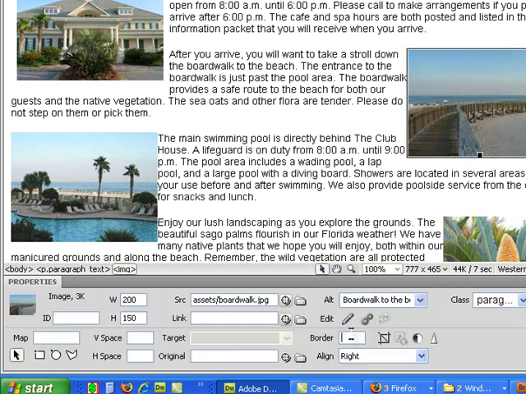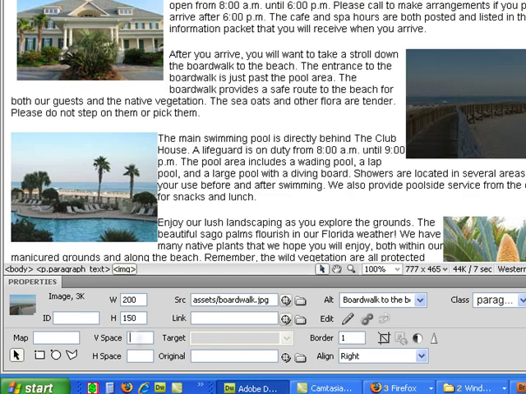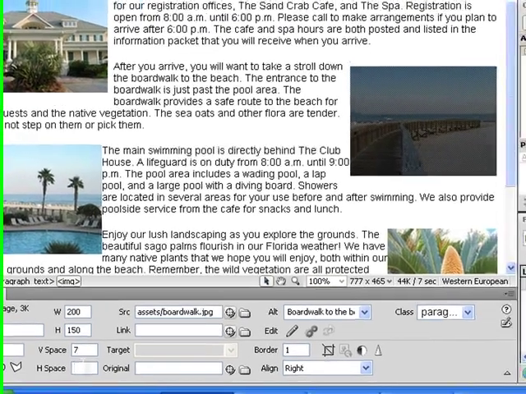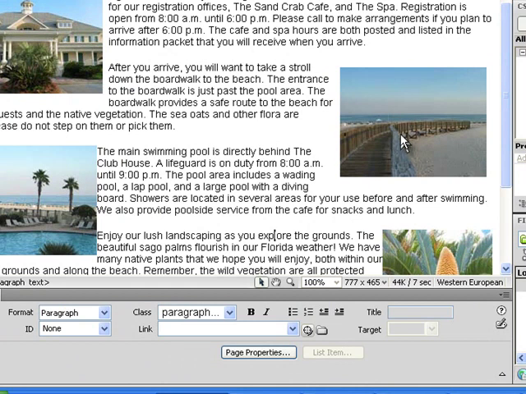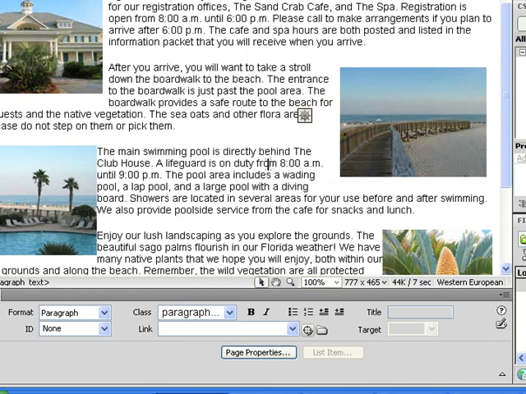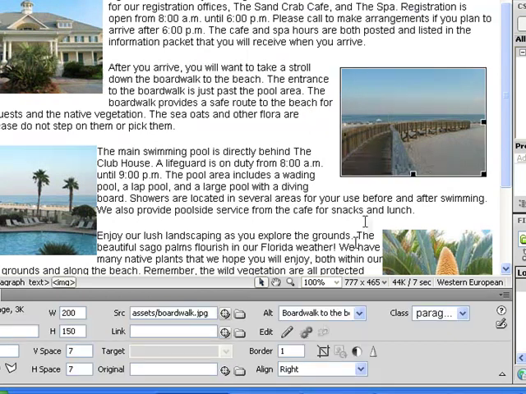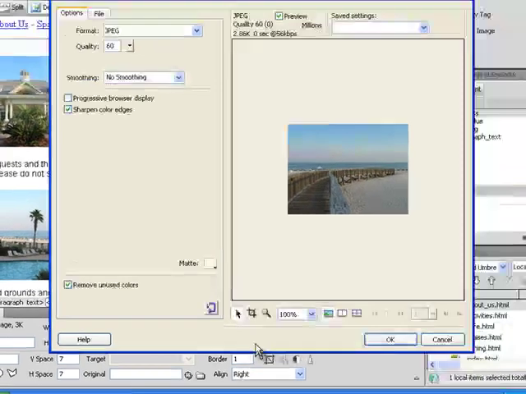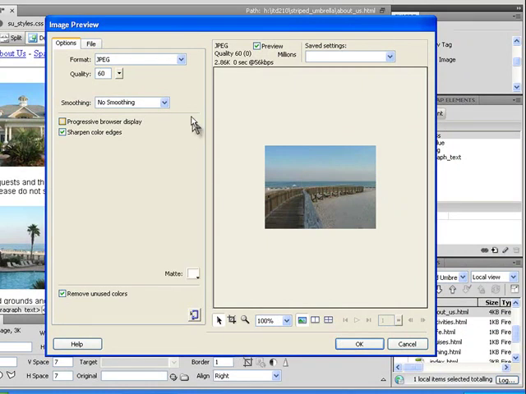Click there, put a 1 for the border, and a 7 and a 7 for the spacing. And you can see how much nicer it looks with the image a little off to the right here and have its own space. Next, it wants us to click the boardwalk image, and down here we do have an edit settings, image settings. So I'm going to click on that, and here's where we can make it look like a different image if we wanted to, or save it as.